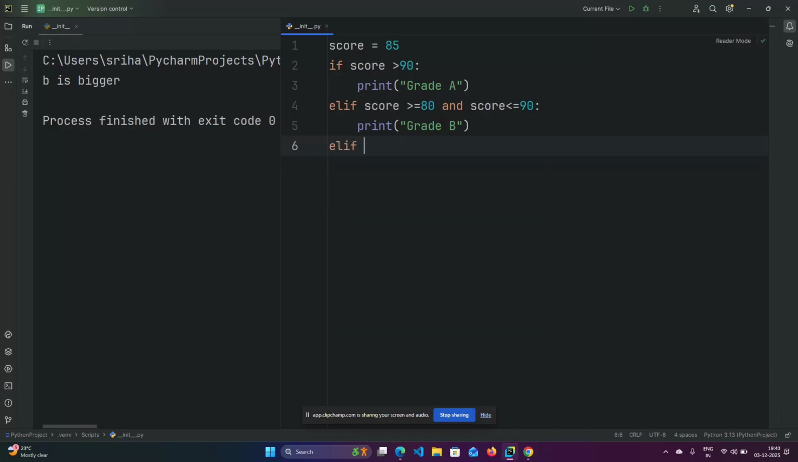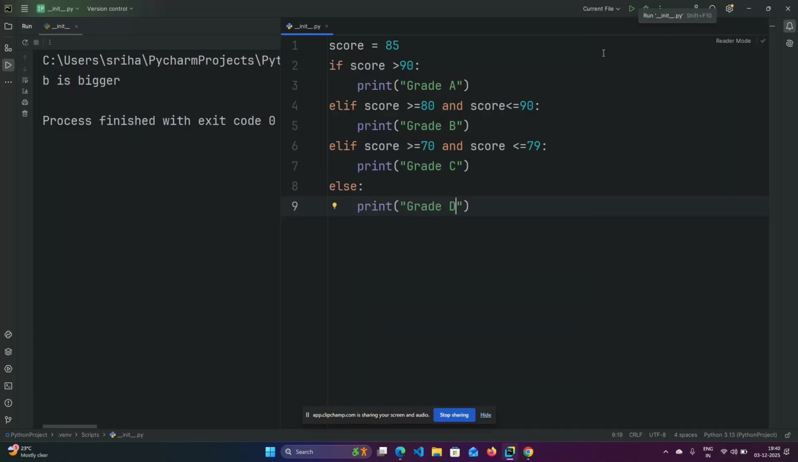Then elif score greater than or equal to 70 and score less than or equal to 79, then print grade C. Else, print grade D. So here score equal to 85.